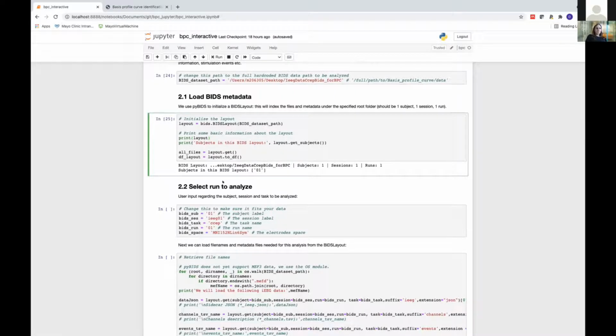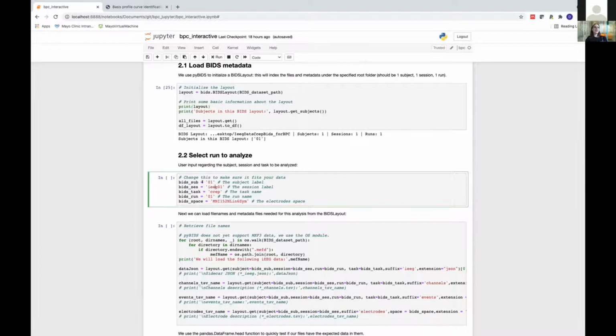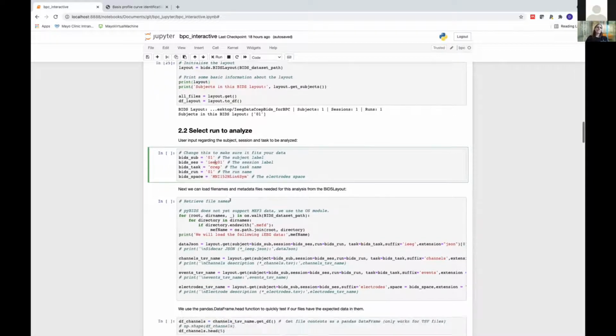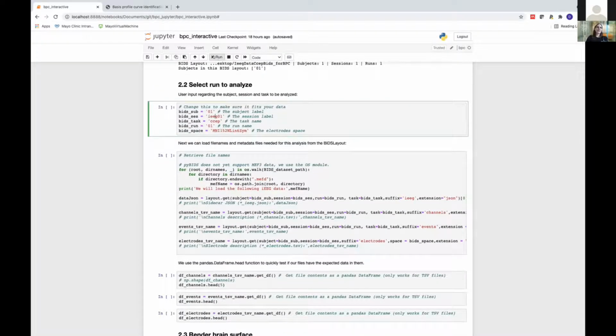So here, after we have our BIDS layout, we can see we have to basically put in the subject number, session number, task, and the space in which the electrodes are, which is currently the MNI space that we want to analyze.